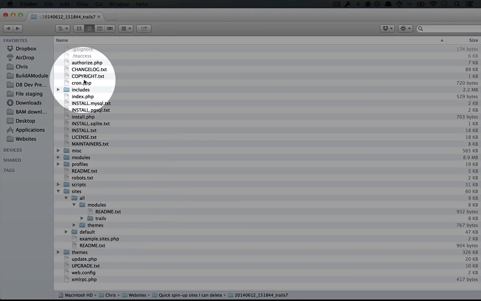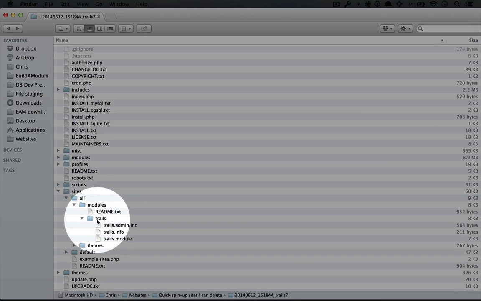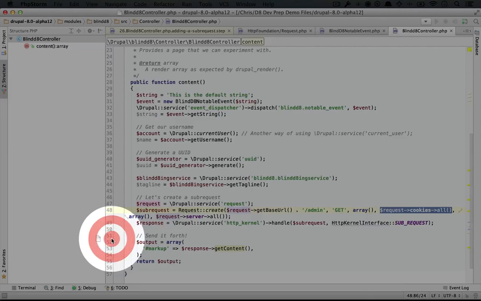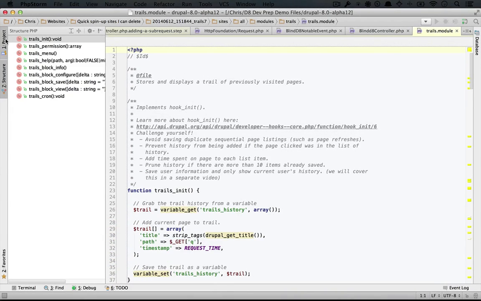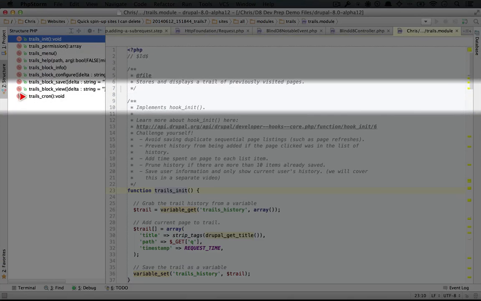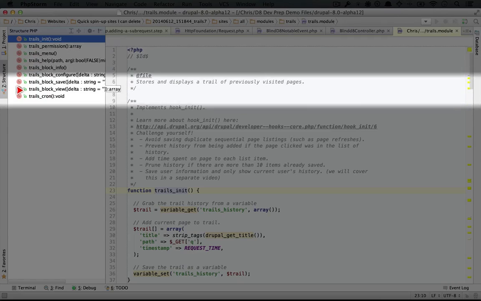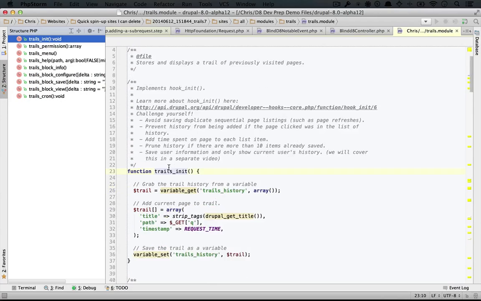Okay, so this is the Drupal 7 base directory, and we have Trails inside of the Sites All Modules folder. And I'm going to expand that. And let's start by taking a look at the .module file. This is where most of the code exists. So here's the full signature of our module file. All of these are hooks into Drupal's API. Let's take a look at these.